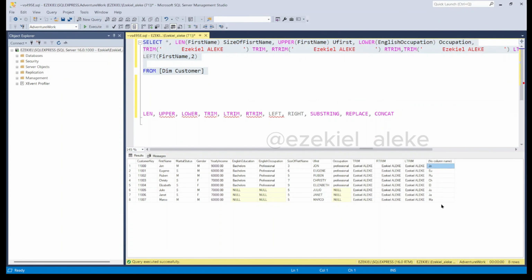You can see here JO, as I said, it gets the first two characters from the beginning of our text. Now let's give this a name. This should be left. Now comma. The next thing is what? The next thing is the right function.